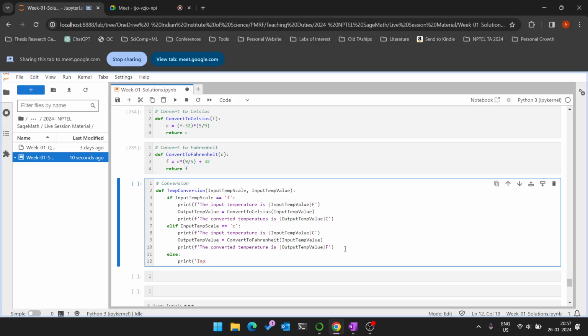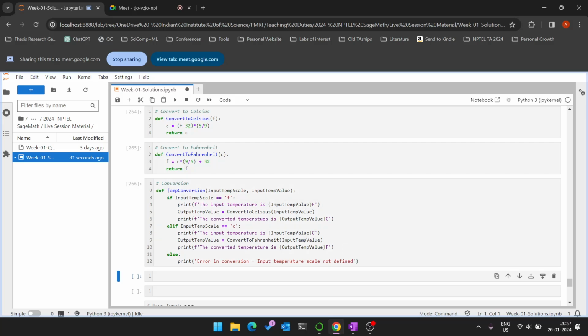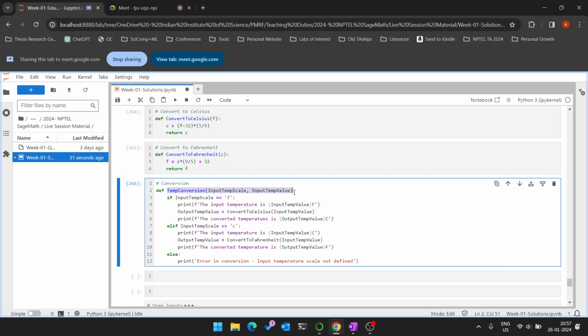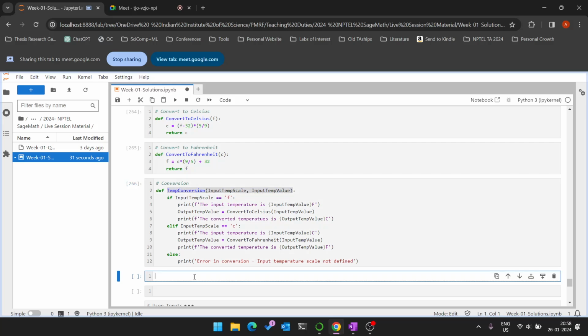input error in conversion, input temperature scale not defined. Okay, so this becomes my simple function, and I'll call it here at the end, the last cell.